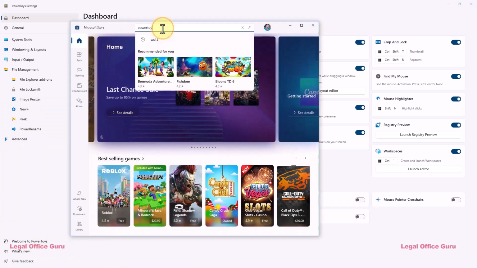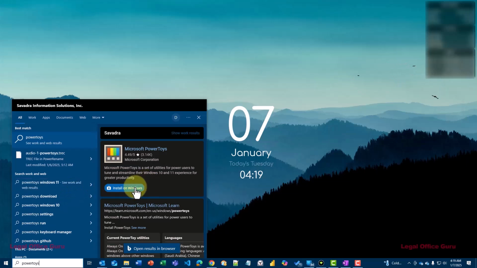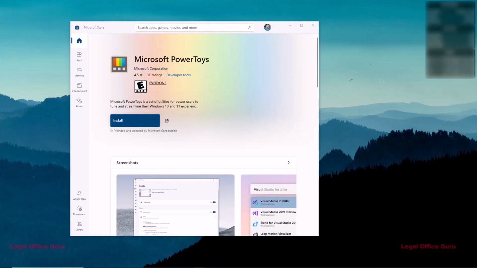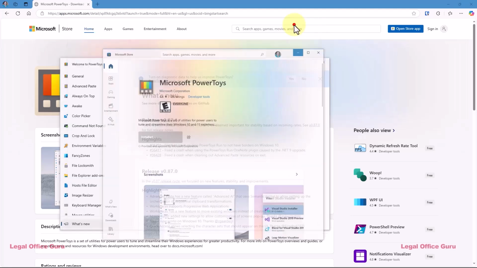It's a free set of utilities for Windows 10 and 11 users. I've got a full installation tutorial within this same playlist that'll show you how you can download and install it. Just click the card in the upper right-hand corner now or click the link in the description.